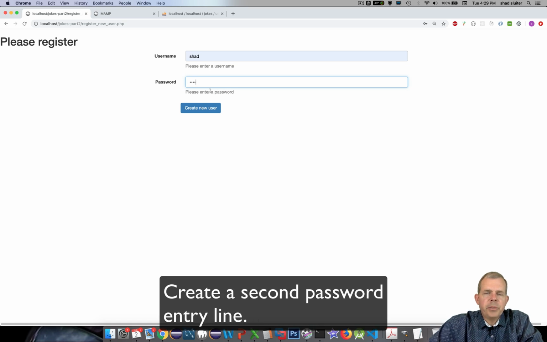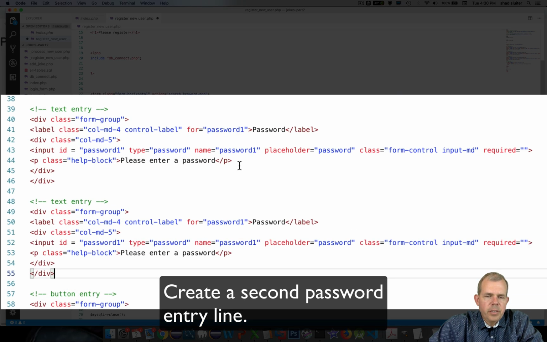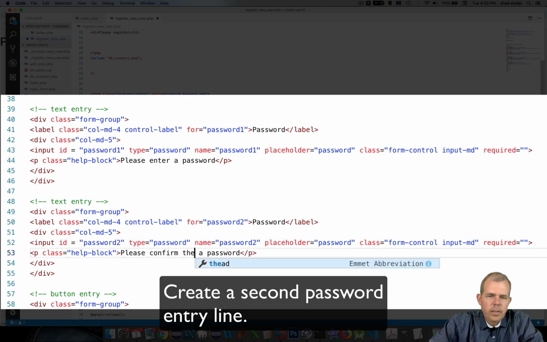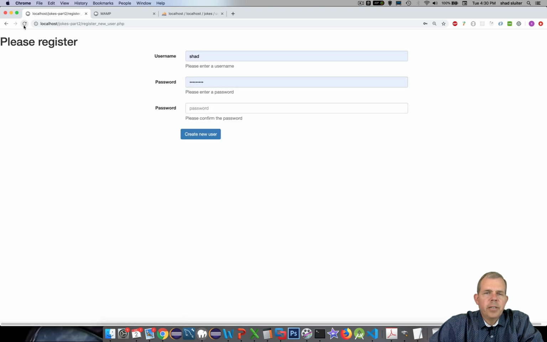I'm going to put in one more password so they can confirm it. So let's copy and paste the password again. Now, this is going to be just one change, to type in a 2 there instead of a 1. Okay, and I'll tell the user to please confirm the password. Let's save and refresh. Okay, it's looking pretty good here. So we've got two passwords.